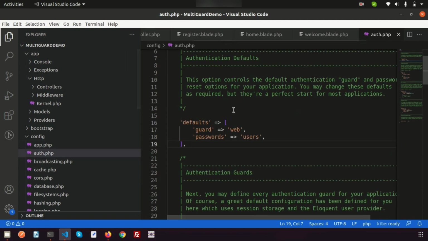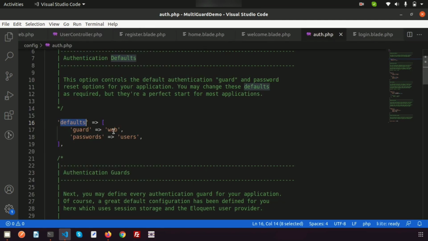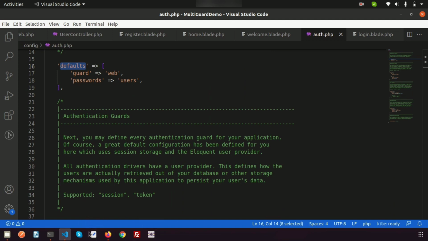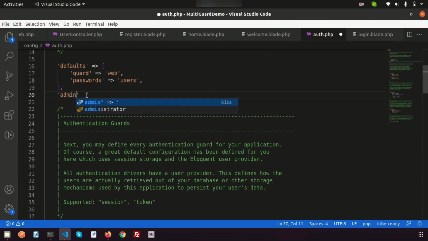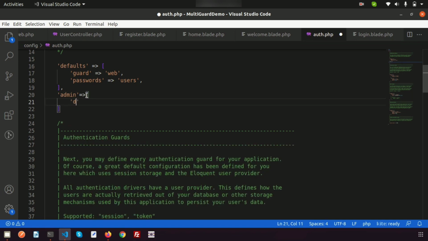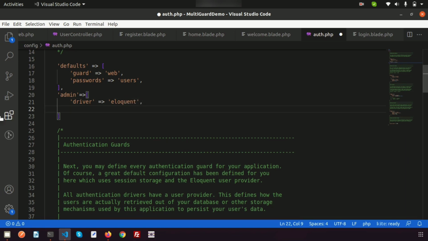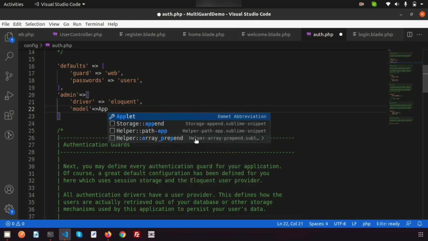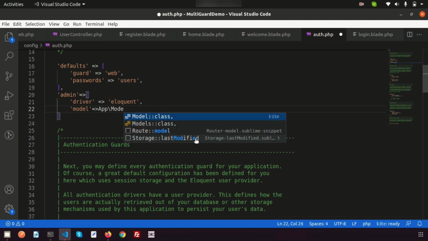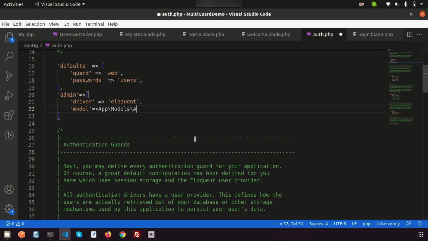So here is the config auth file. You can see this is the default guard, that is web, and we'll create another provider here. My name is, suppose, admin. Let's create it. Suppose the driver name is eloquent, and then the model name. We need to specify the model which you have created for admin. Provide the exact path, App\Models\, then the model name. My model name is Admin, with ::class. Okay, so the model is added.